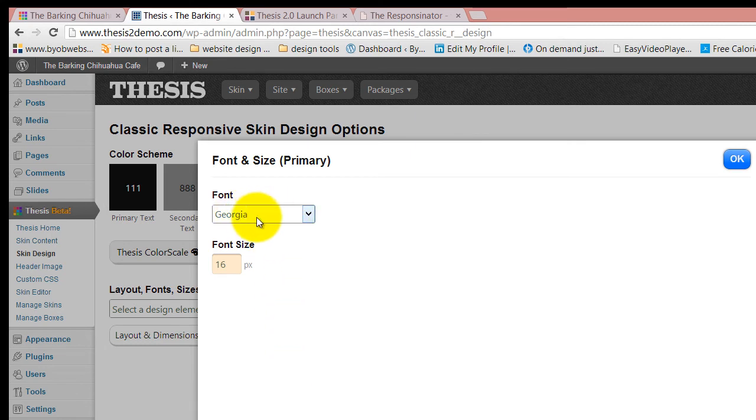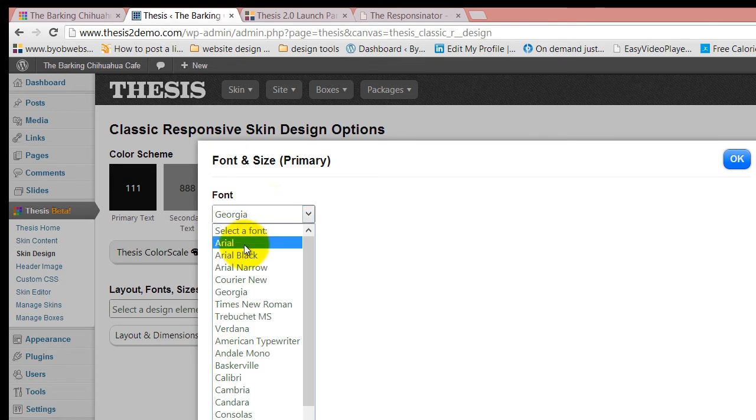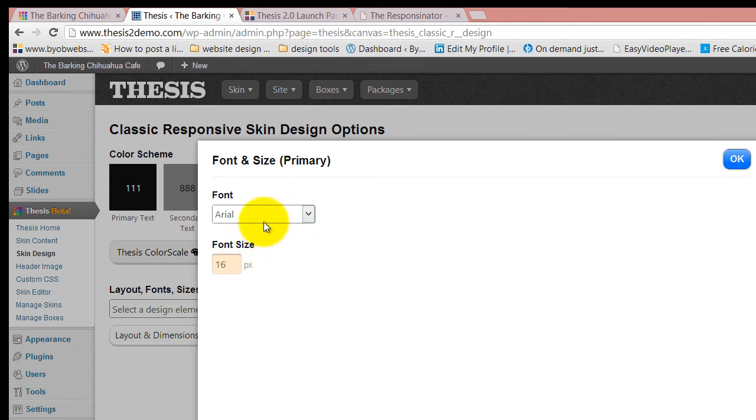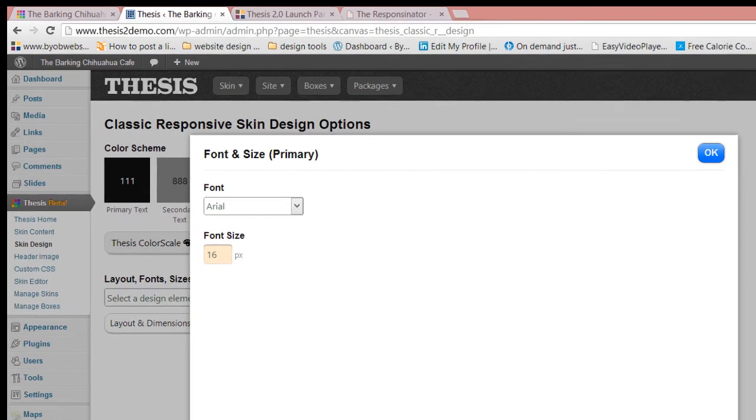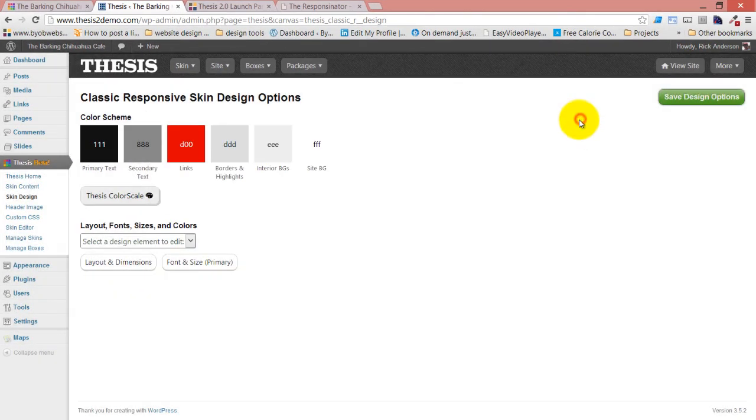So right now, this is for the primary font, so this is going to prevail unless something else changes it. I'm actually going to choose Arial as my font family, but I am going to stick with a 16 as the font size. You can see this is what it looks like right now, a 16 pixel text size in Georgia. And I'm going to go ahead and save this and save the design options.